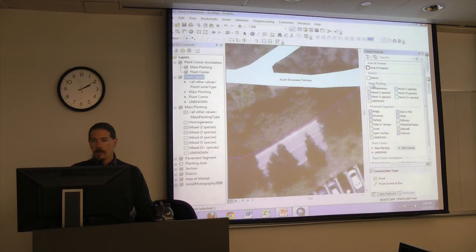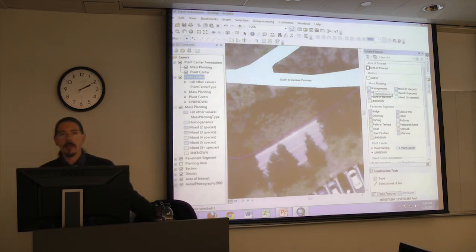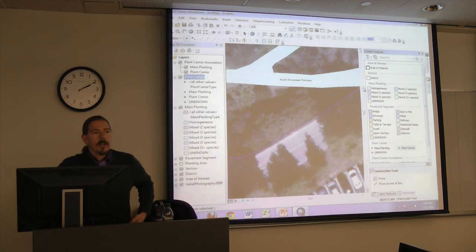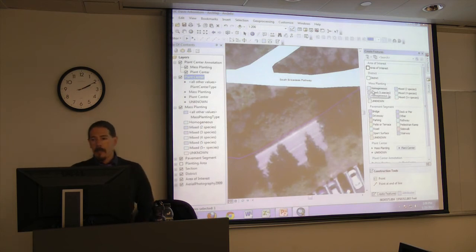And if you look at under mass planting, we have quite a few different templates here, and basically these templates are set up depending on how many different species are growing inside this polygon. And so we have one for homogeneous, meaning that all the plants are exactly the same. We've got one for 2 species, 3 species, 4, 5, or 5 or more. And we're going to say that this is 2 species, so I'm going to grab the template for mixed 2 species.